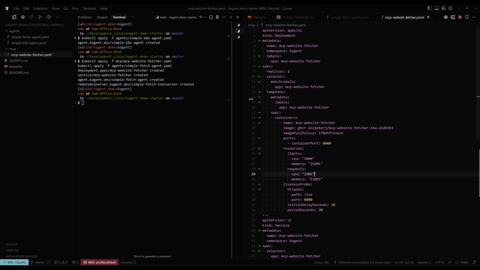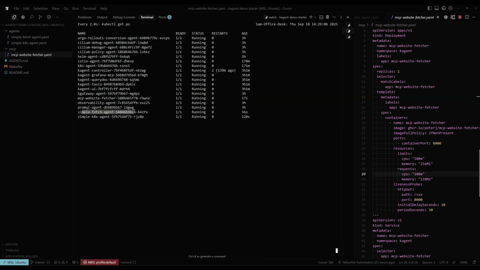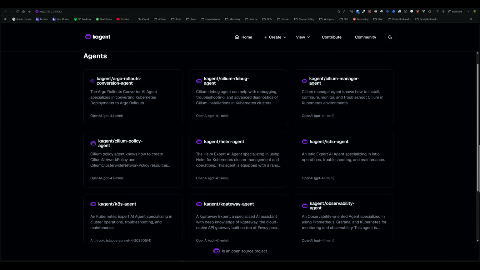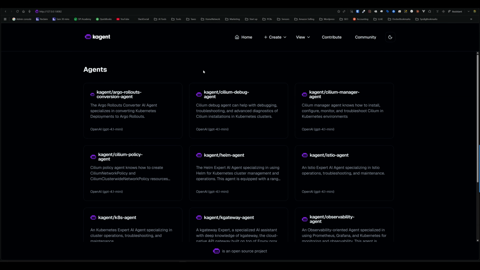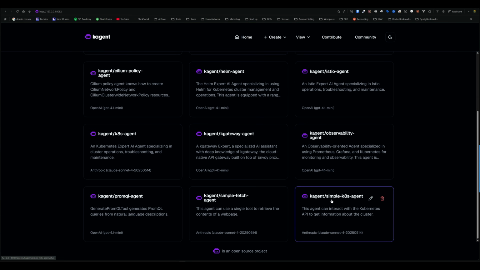We can quickly take a look and see if our pods are up. Here's our simple fetch agent and our simple Kubernetes agent. They are running. So we can switch to our UI and run the UI. Let's refresh this. Let's take a look at our agents. Here's our simple Kubernetes agent.